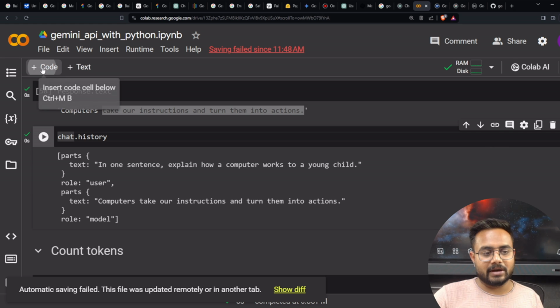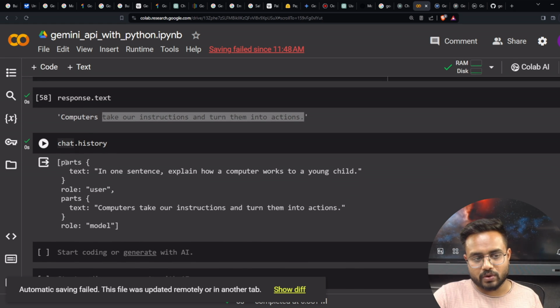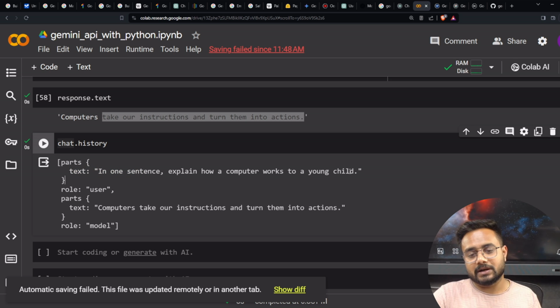Yes, I am getting the message. I'm getting parts, and inside parts you can see we have a text. In one sentence, this is the question. Here is a role, which is the role of the person, the user. Parts means text, and here is the role of the model. I hope you are able to get what is happening over here. This is the role of the user, that the user is asking something, and here is the role of the model, that the model is generating something.